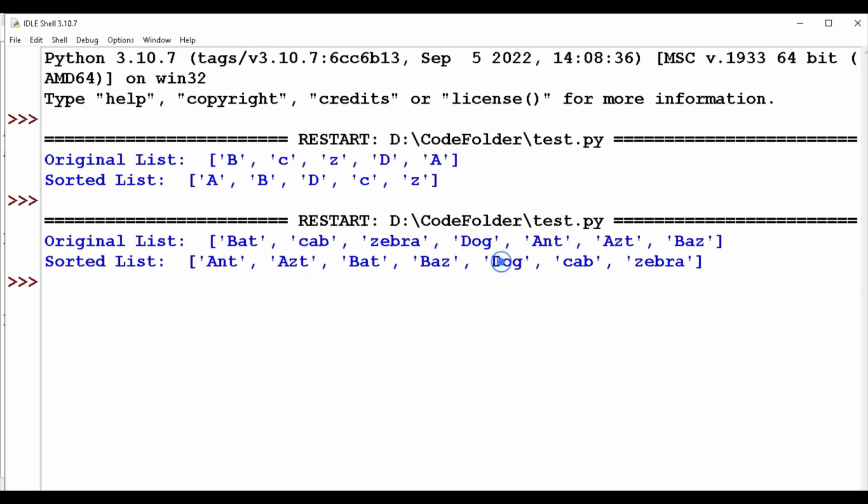So why are we getting all capital letters first? Because ASCII values of capital letters are less than small letters. That's why we are getting this. So natural sorting order is ascending.